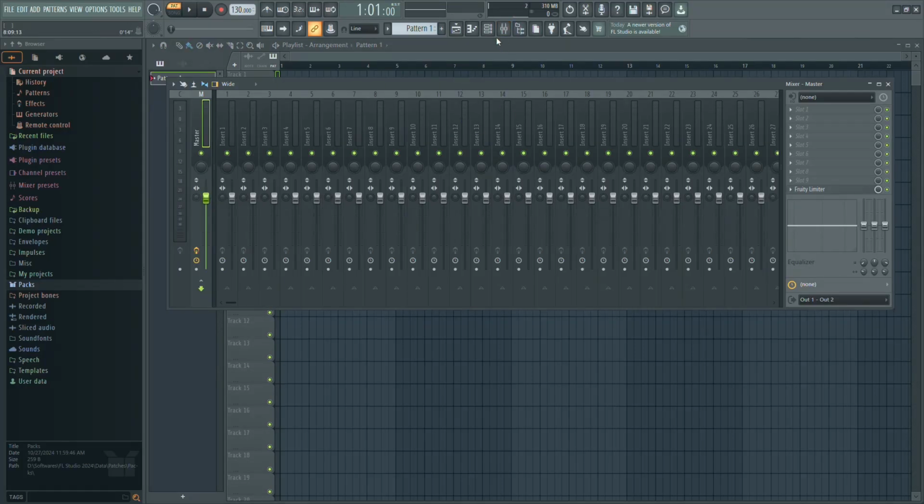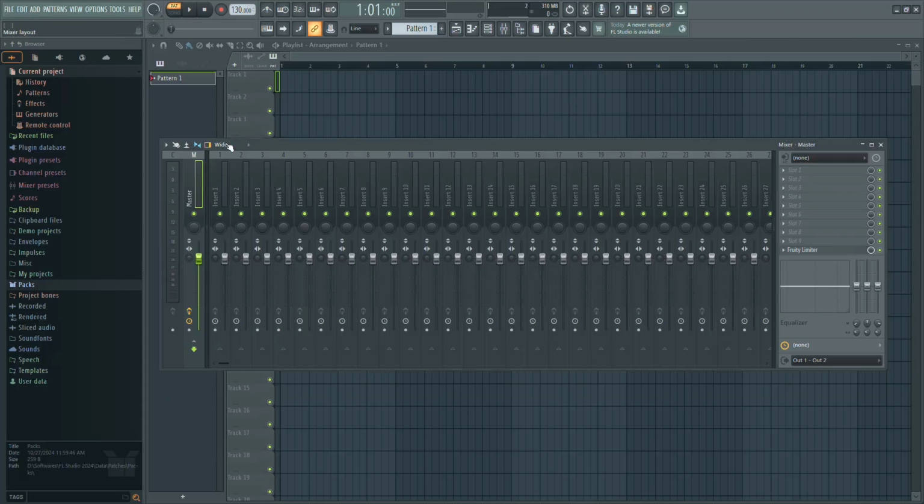You can find the mixer by pressing F9 on your keyboard or clicking on the mixer icon at the top of the screen. Once the mixer is open, you'll see a series of tracks labelled as inserts.